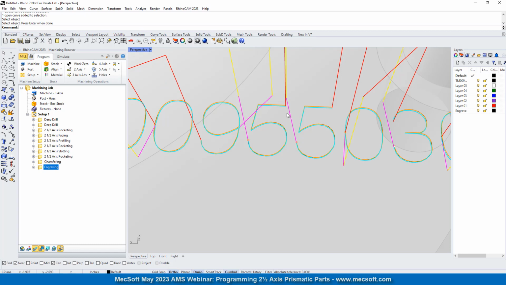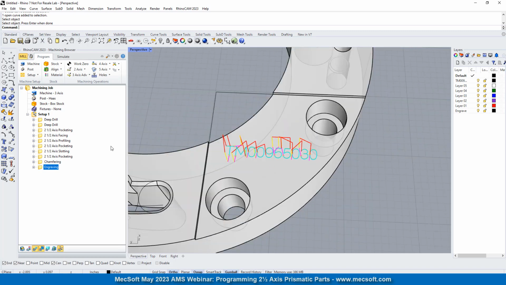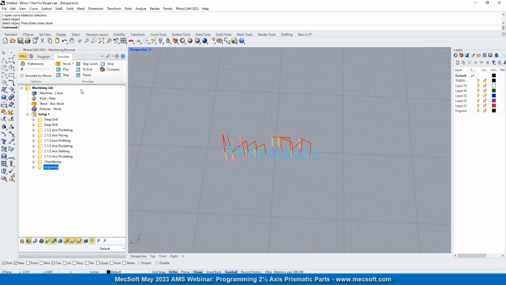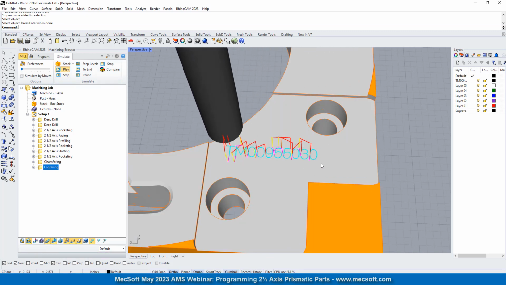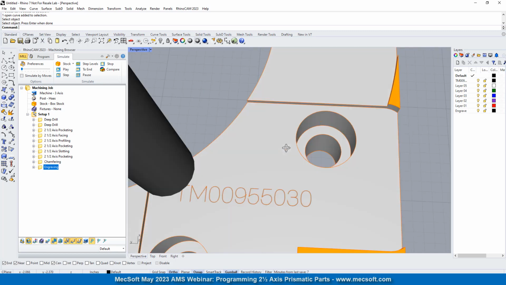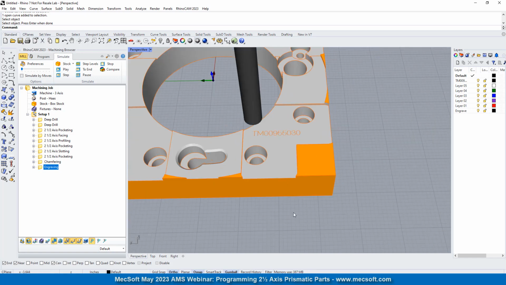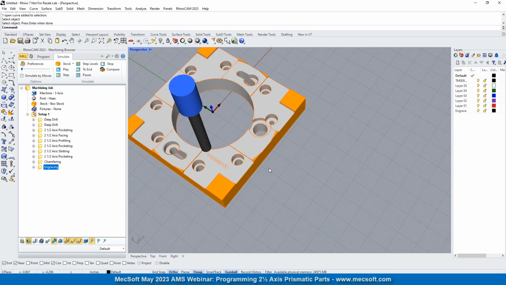So here is the engraved text. It's 5 thousandths below the face where the text geometry is located. Let's go ahead and simulate that. Okay, let's turn that off. So there is our engraved parting line. So, almost done. Let's go ahead and cut the outside perimeter.